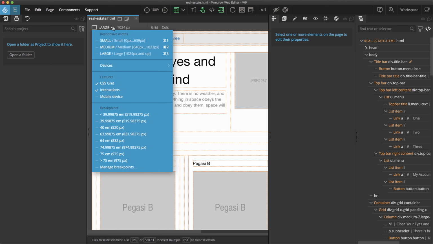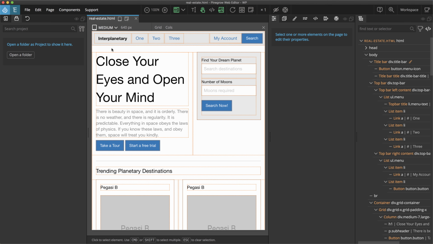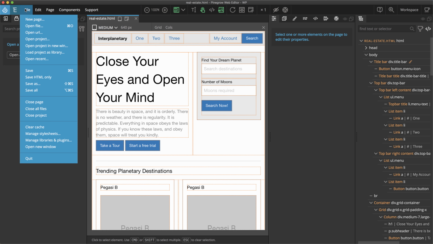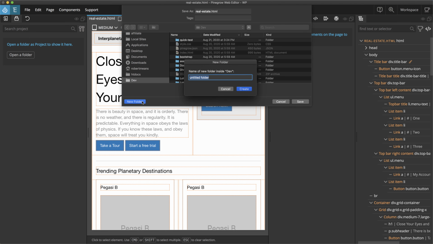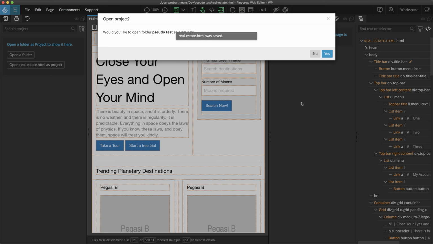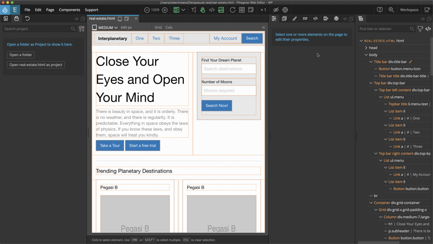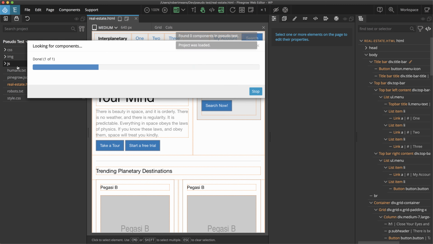Next, you want to save that to a new folder. So go to File, Save. Once you save the page in a new folder, Pinegrow should then ask you if you want to open the page as a project. You can click on Yes. Alternatively, if you don't get this modal, you can go to your project panel and then click on Open realestate.html as a project.